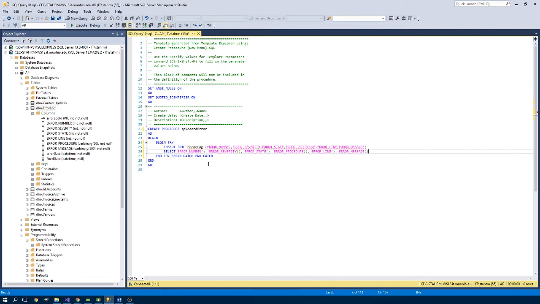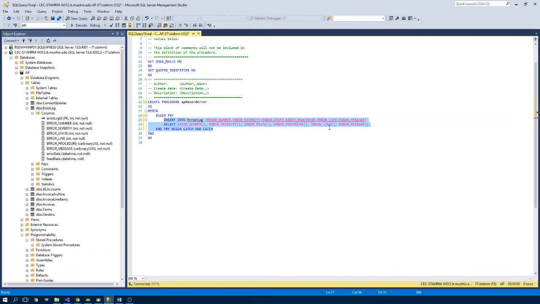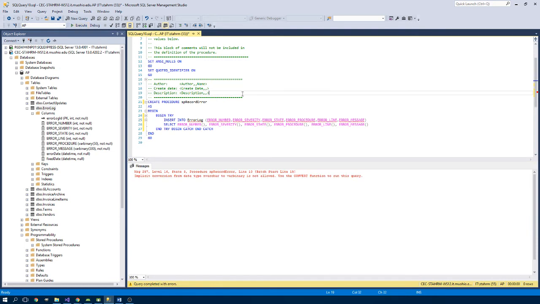So this is what I am trying to insert. When this is called, we'll insert these fields. That's all it is going to take to do that. Let's go ahead and save. Now I'll execute here.